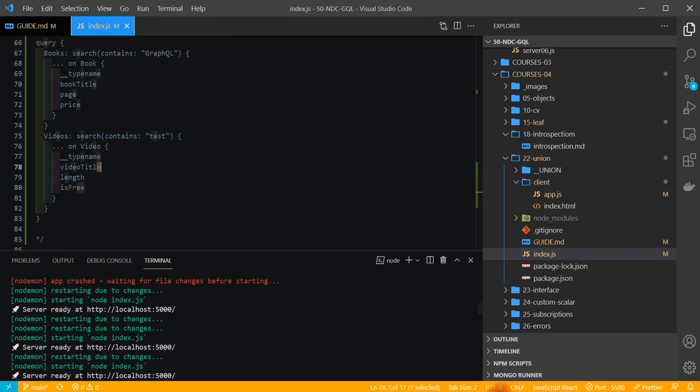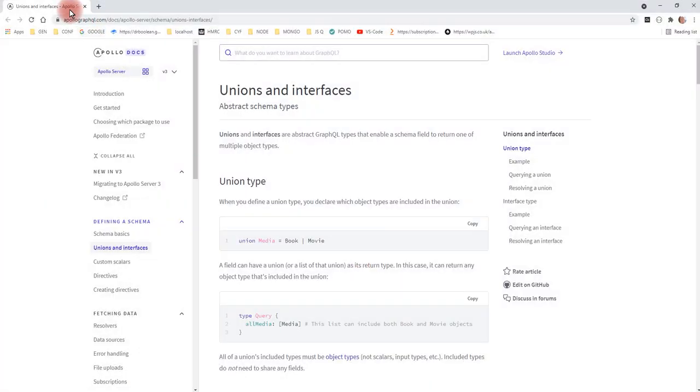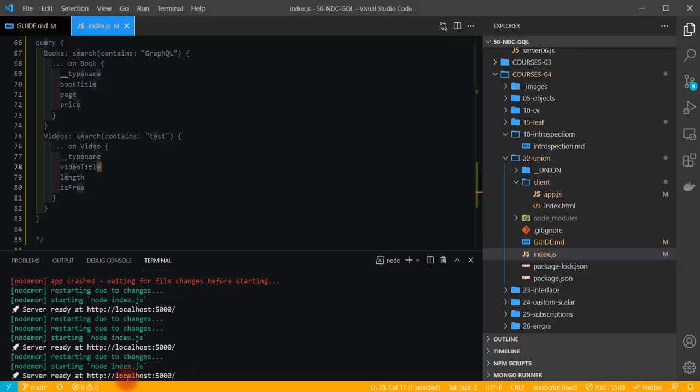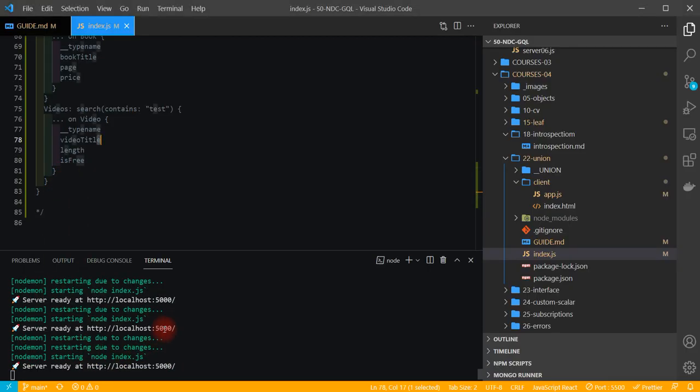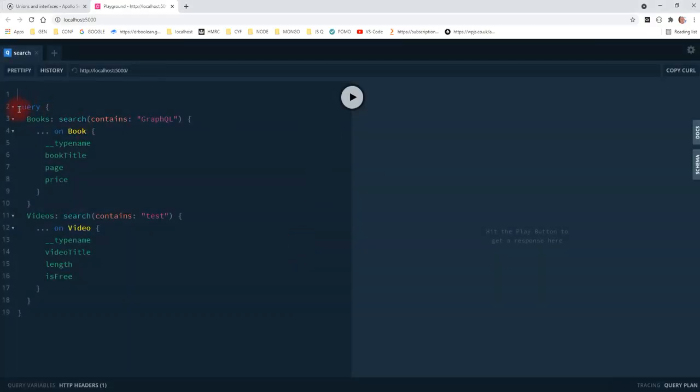So let's just quickly run that query to see what that's doing. So we've got a query. These are just the aliases. We're doing two searches, one that contains GraphQL, but if there are any books, give it here. And then we're doing another search for tests on the videos, and if it's on the video type, give us a list of the video title, length, and is free.